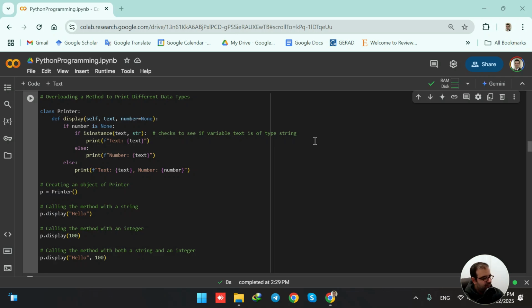In today's video, we are going to do another coding exercise about overloading. Here we have a class called printer. In this class, we have a function called display. So this is the only function of our printer class.